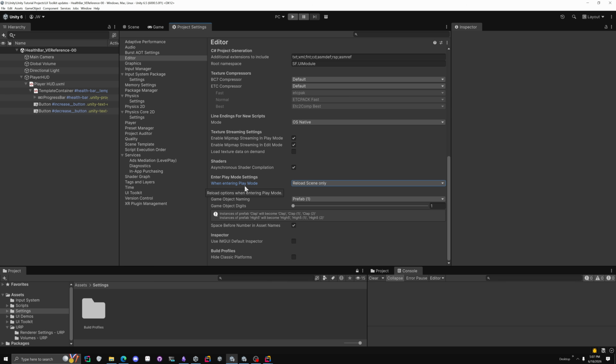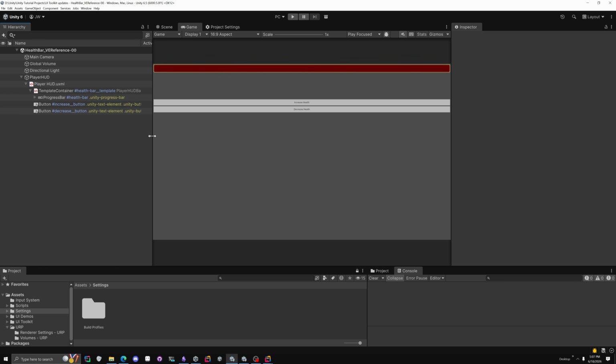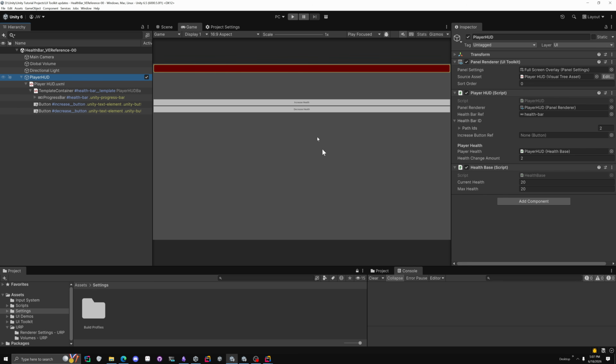It'll be just ready for CoreCLR when Unity releases it. So yeah, just want to mention that. For what tutorials are coming, there's a visual element reference, which is this.